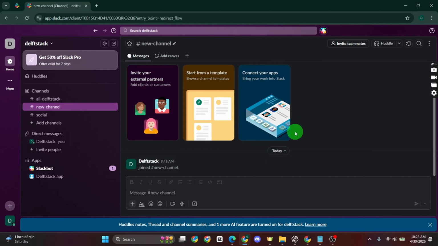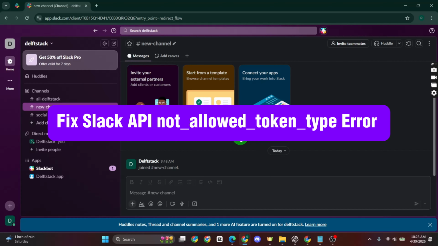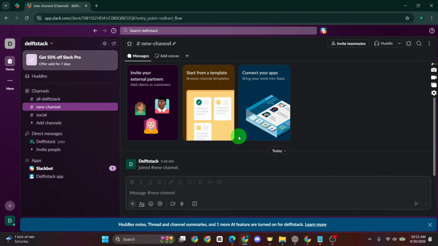In today's tutorial, we will learn how to fix the Slack API error, not allowed token type. This error usually happens when the wrong type of Slack token is used in the API request. For example, you may be using a user token or webhook instead of your bot token.